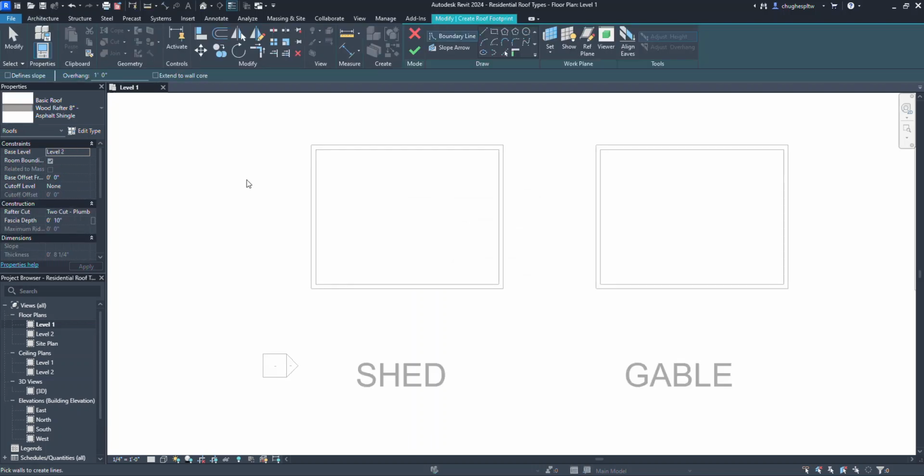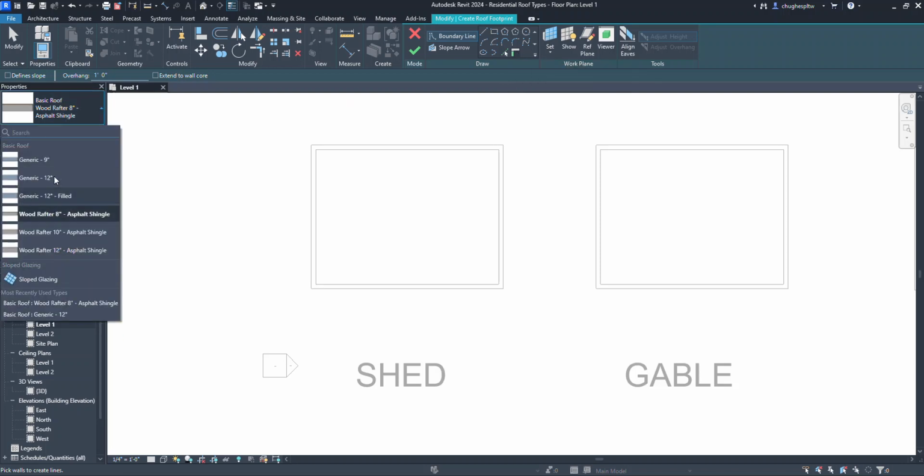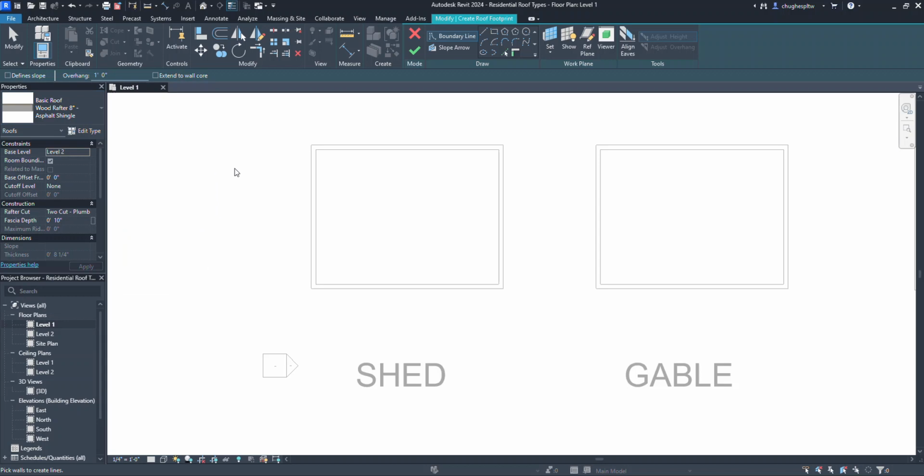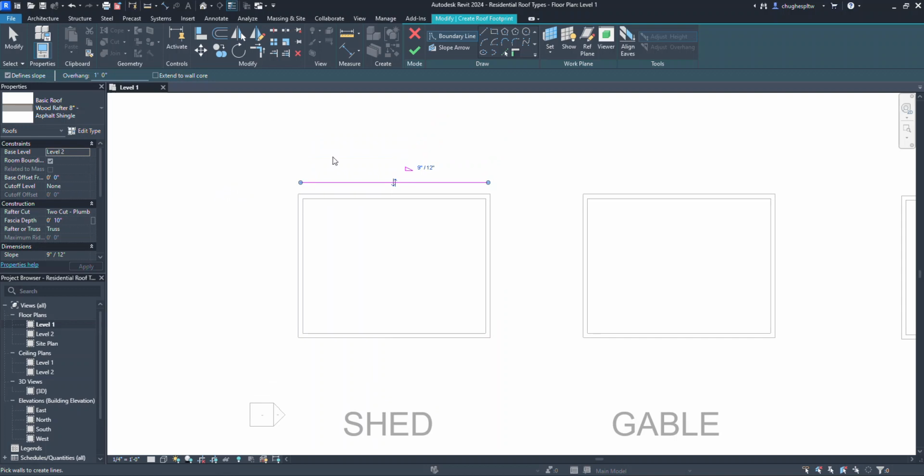By default, the pick walls option is what is picked up. If you happen to have a generic 12-inch roof, then go ahead and choose wood rafter, 8-inch asphalt shingle. And then I'm going to check define slope with an overhang of 1 foot. Now the only wall that's going to have that sloping edge is going to be this north wall. While I've got it here, I can also change this to maybe more of a 2 in 12 pitch for our roof.